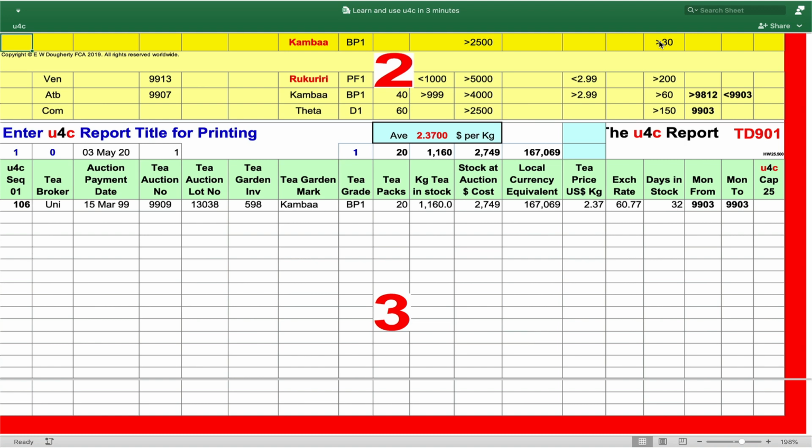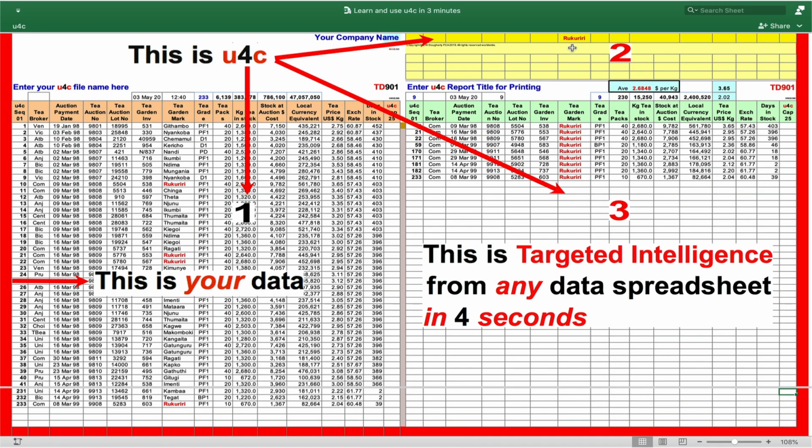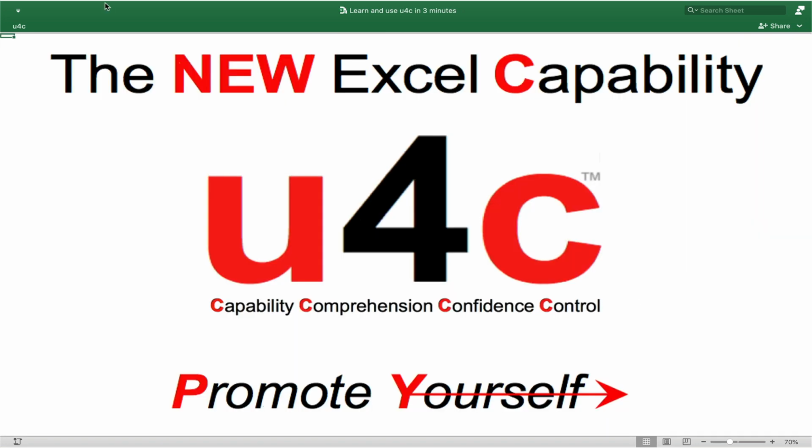That's a further example of u4c targeted intelligence at work on any data spreadsheet or dataset report extracted from any database. The questions you will wish to ask will depend upon what's in your data spreadsheet file or dataset, but the process of targeting whatever intelligence is available from those files will follow the same simple steps as in the examples I've given here. Transpose these example questions in your own mind to what questions you would wish to have answered using the data spreadsheets or datasets that you use or could use in your work or organization.